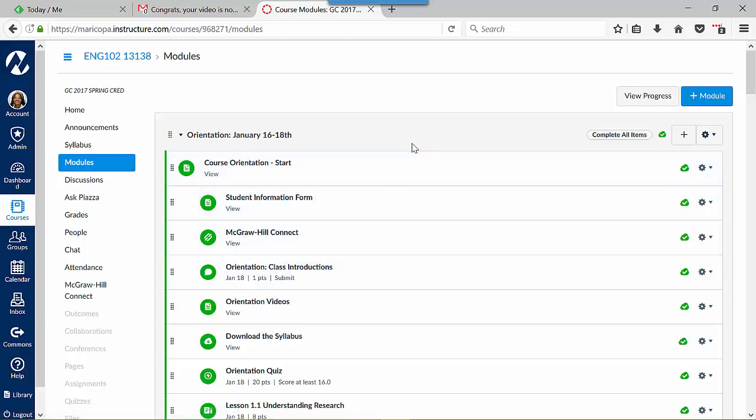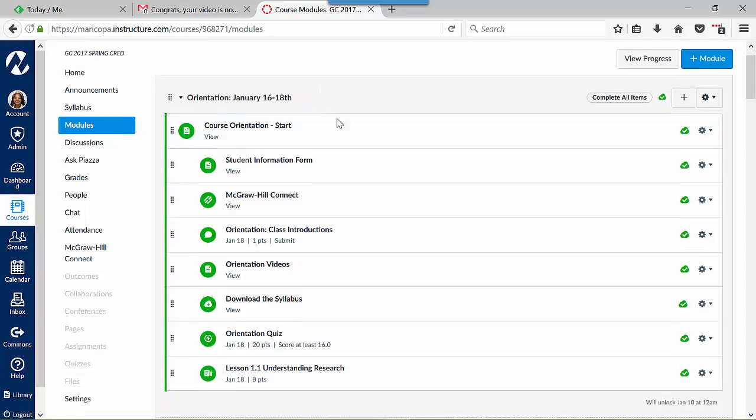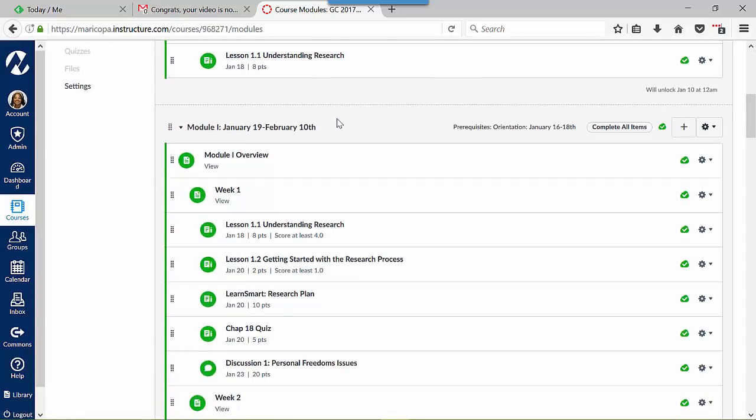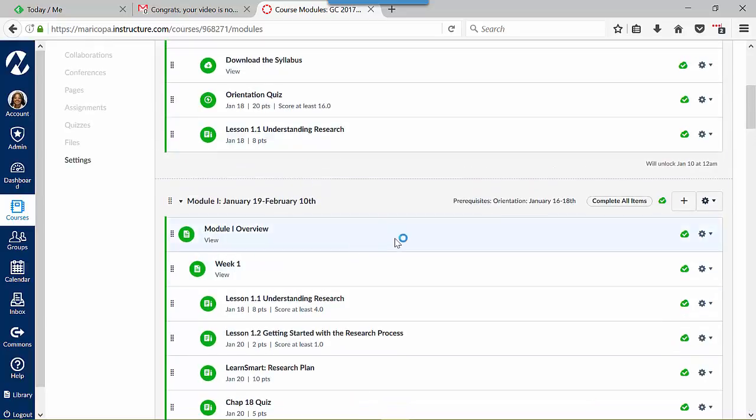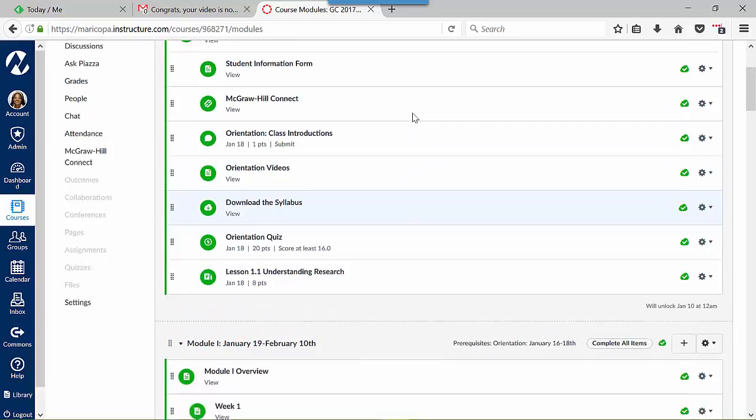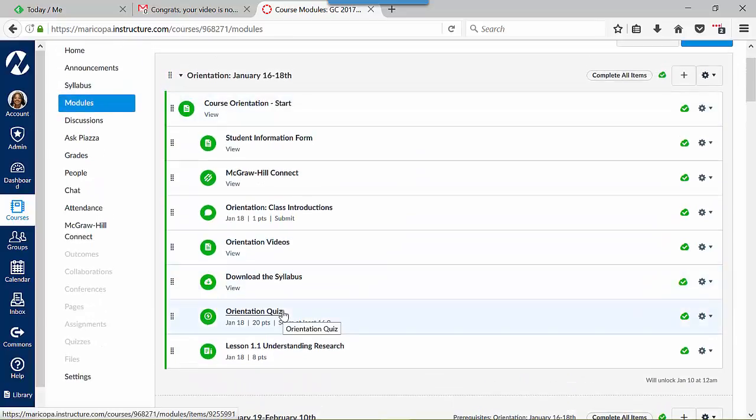All right? Okay, so Wednesday is the drop-dead date. Make sure that you've completed the orientation by Wednesday. And then on Wednesday, we're going to start Module 1. Now, you won't be able to enter the module until you've completed the orientation. So you want to make sure that you see green check marks.